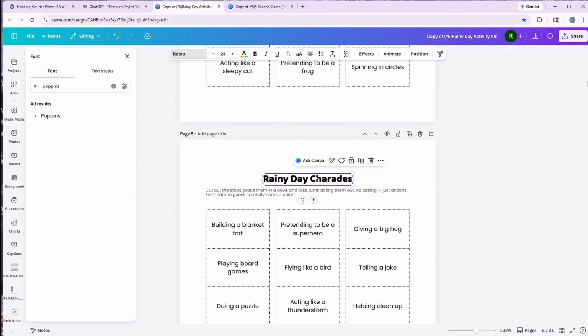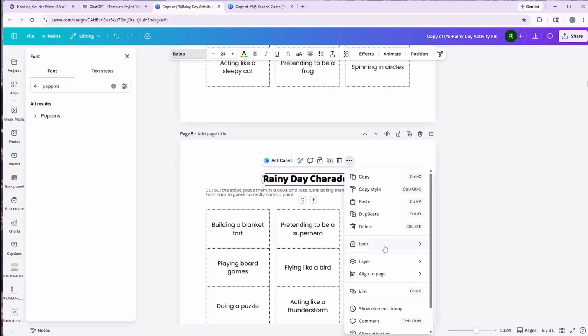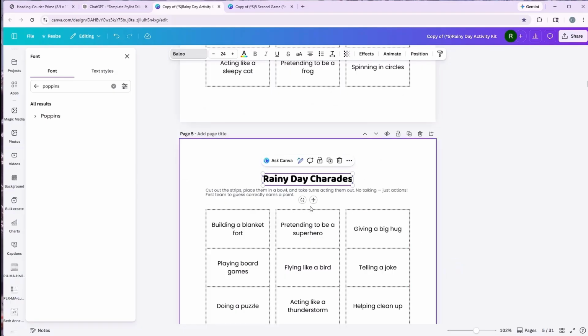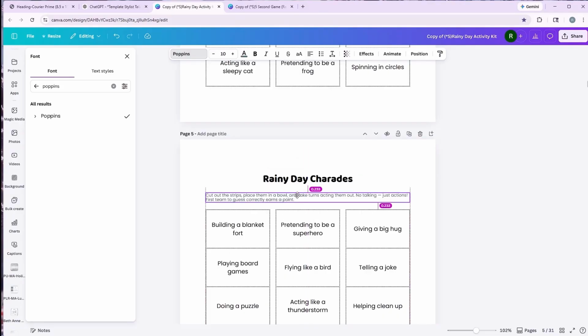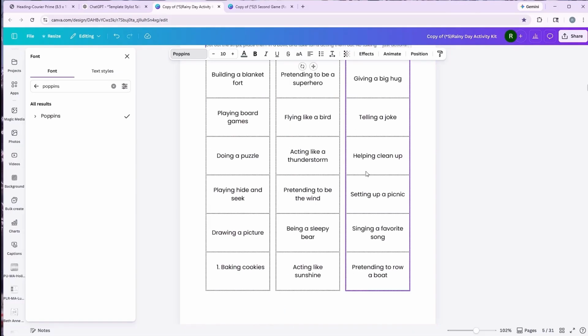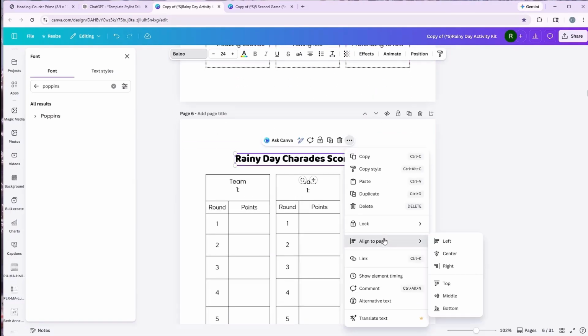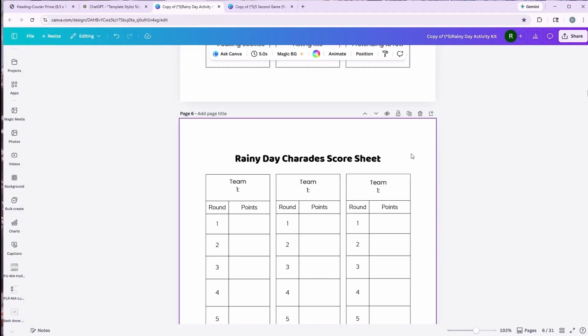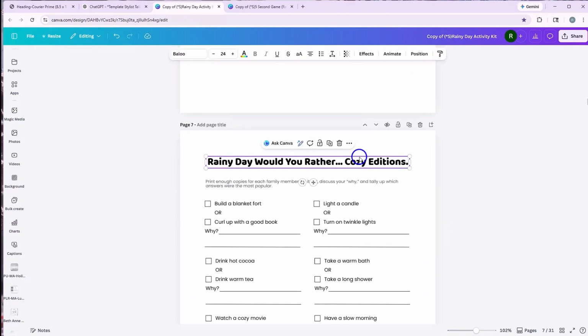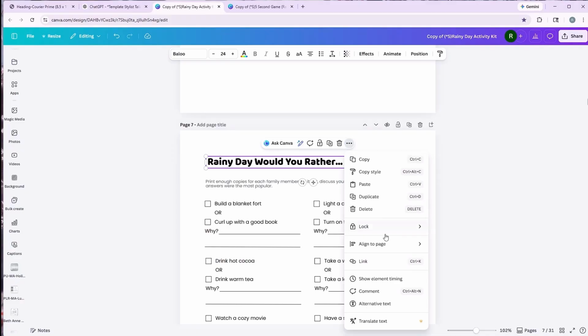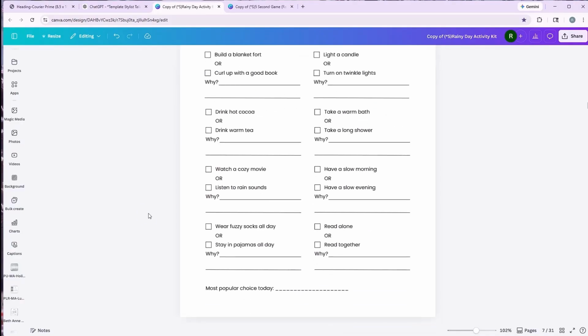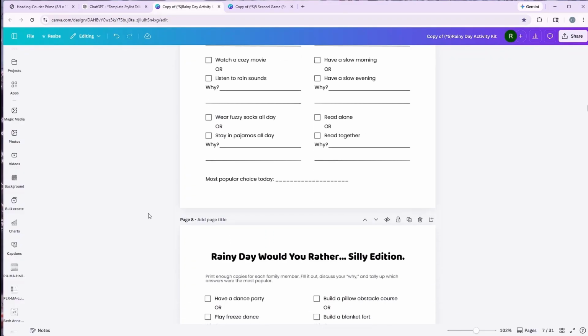That looks good to me. I'm just going to move this so it's in the center. Okay, all this looks pretty good to me.